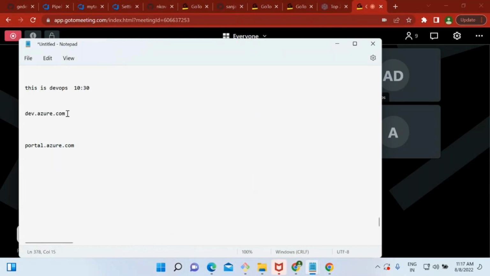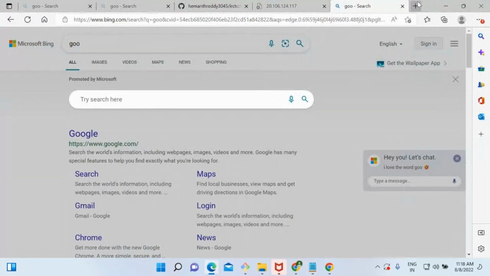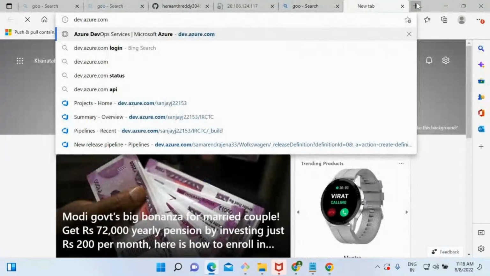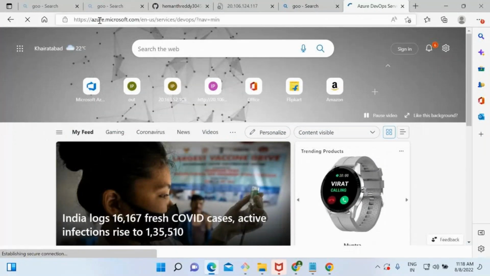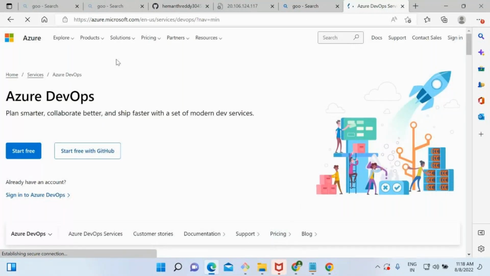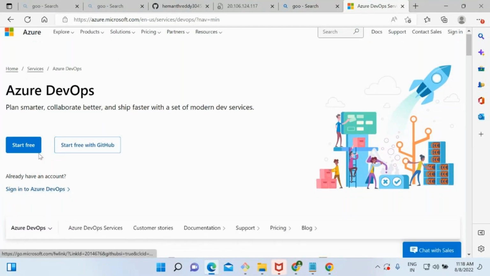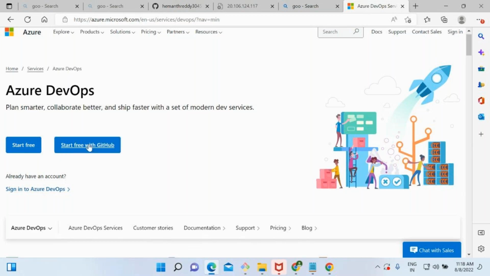Now we want to do Azure DevOps, right? First we will start with Azure DevOps. If you want to create an account, you can create it by going to this URL, dev.azure.com. Once you go to dev.azure.com, you will get an option to sign up. You have already signed up for a GitHub account, right? The same way, sign up for Azure DevOps. Click start free with GitHub. Since you already have a GitHub account, try to sign in with GitHub.